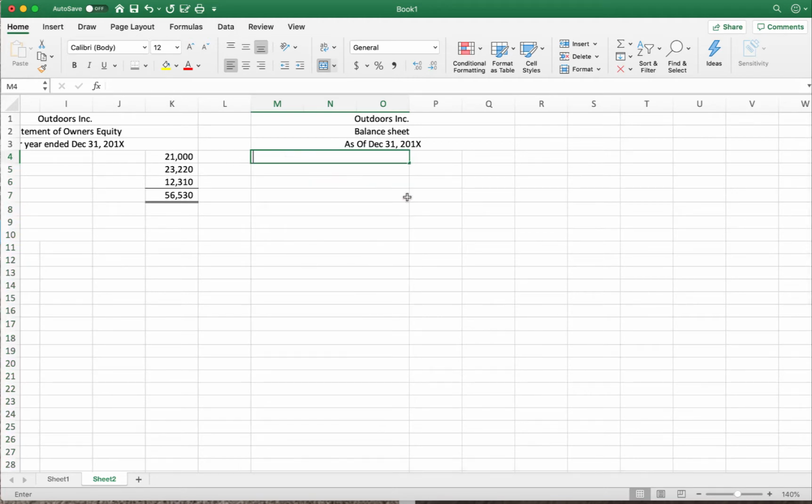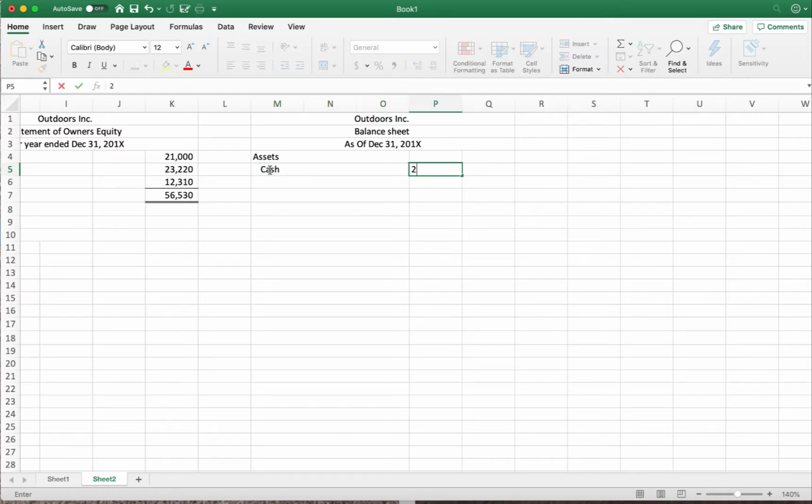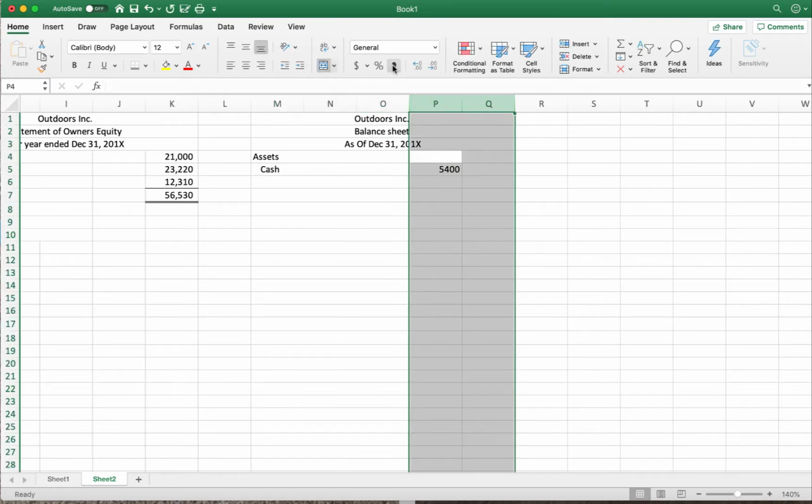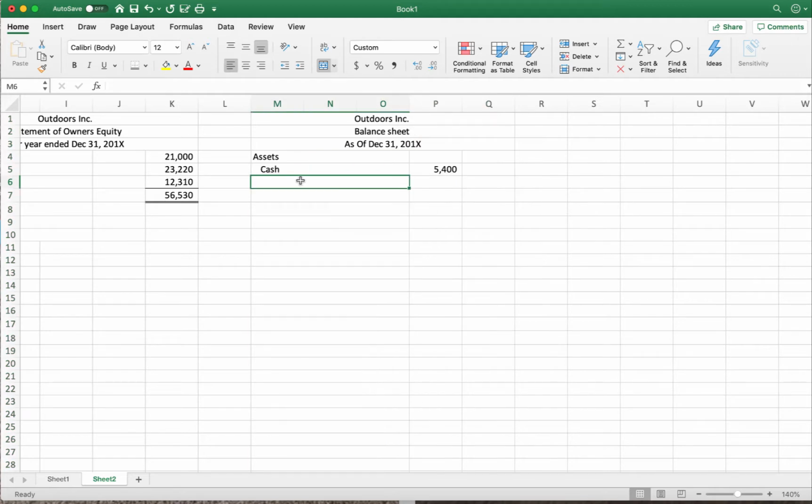Okay? So the first thing that goes on my balance sheet are my assets. So let's go ahead and just list off our assets, right? First asset we have is, well, obviously cash. And our cash is $5,400. And again, I want to put my commas in there because it makes it look nicer, as well as easier to read, right? So the next asset we have is my accounts receivable. I'm going to abbreviate and just type in A/R. We have 18,600 of those.